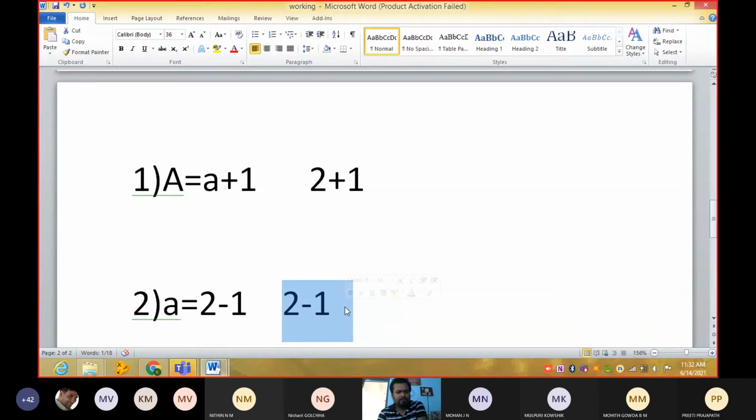Guys, in this first step, apart from addition, I am doing addition, no doubt in that. That is maths, we know that. Apart from that, I am incrementing A. Here, I am incrementing 2. Here, I am decrementing A. I am decrementing 2. In the first step, I am incrementing. In the second step, I am decrementing.